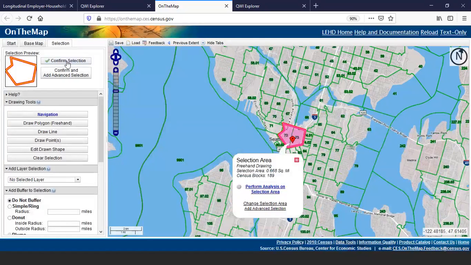Then a pop-up comes up. It tells us how many square miles we're looking at and how many census blocks are in that census tract. Everything on OnTheMap or any of our data tools is so intuitive that things are going to pop up and you're going to think, oh, that's blue, I think I'll click that. So I'm going to click on this blue Perform Analysis in Selection Area.